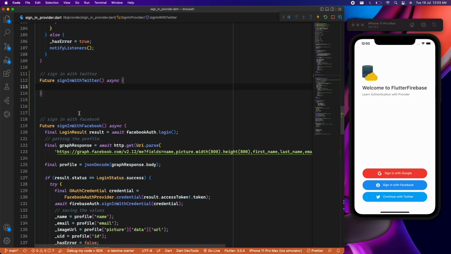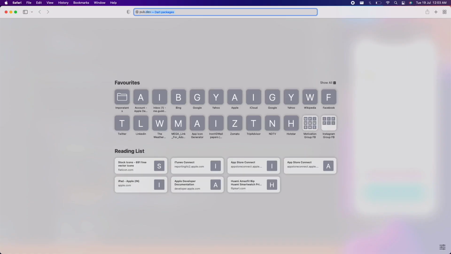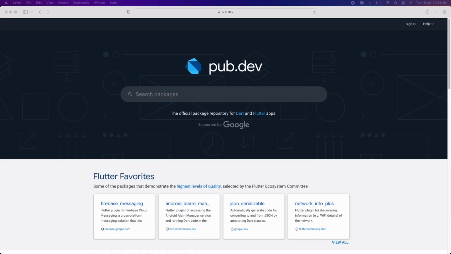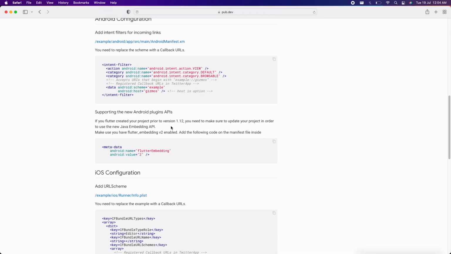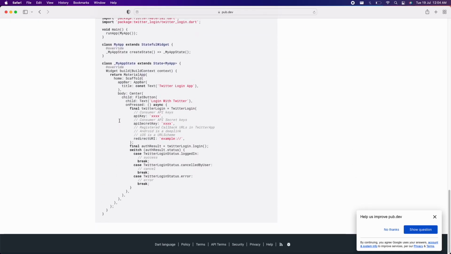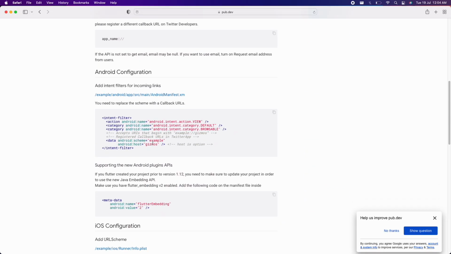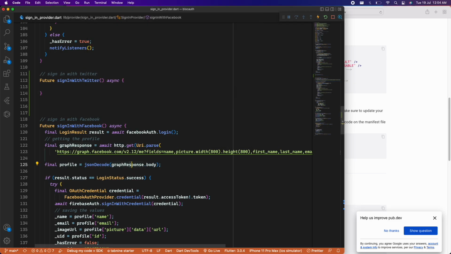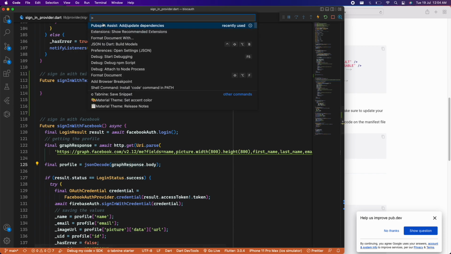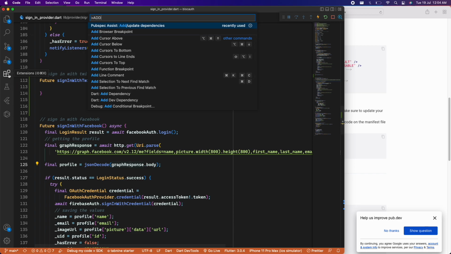Now first of all, let us add the package that we are using for this authentication. The package that we are going to use is this Twitter login. Here you can see it was published 2 months ago and it is totally working fine. There is also example code here and a few guidelines for adding the configuration to Android and iOS. Don't worry, we will be doing that too. So first of all, we'll open our command palette and add the dependency. I have this pubspec extension, so you can just search for it here and add it.